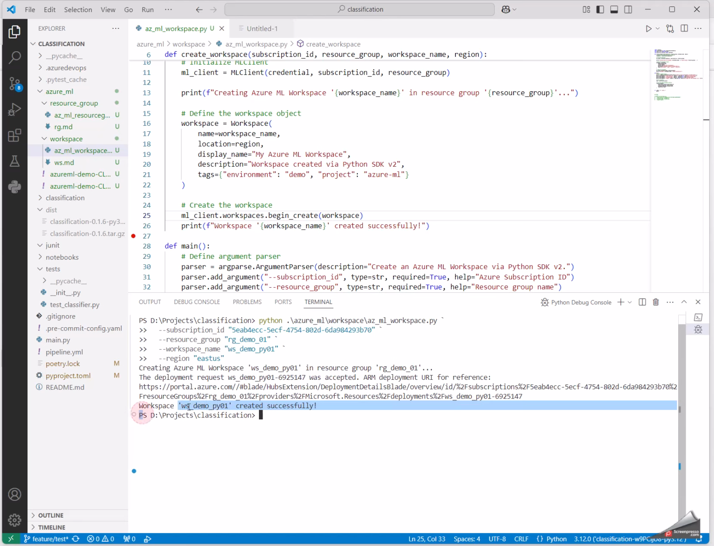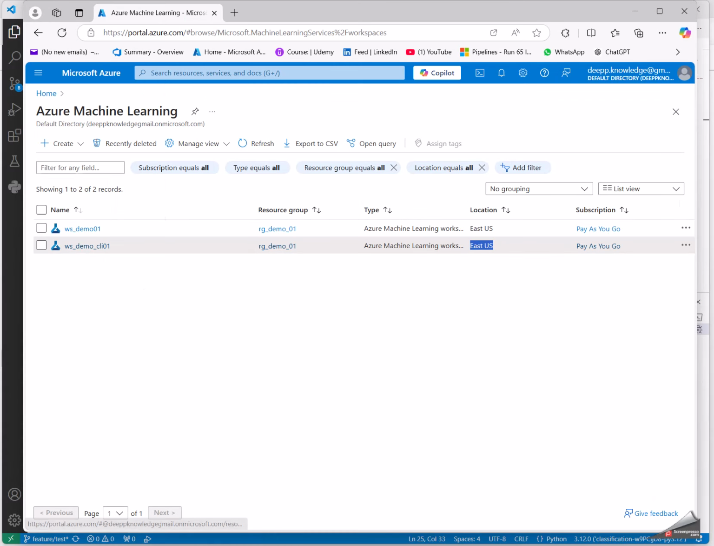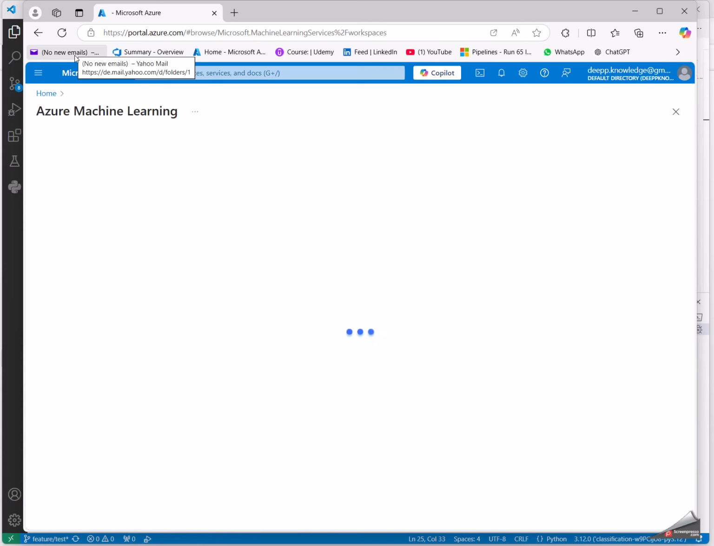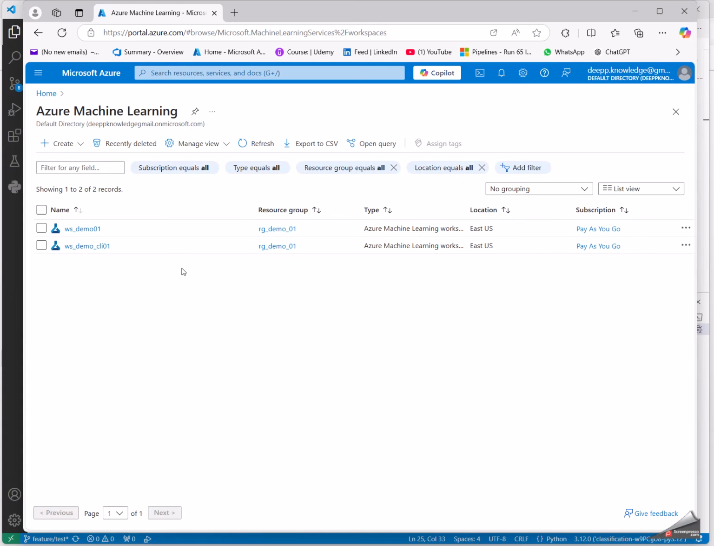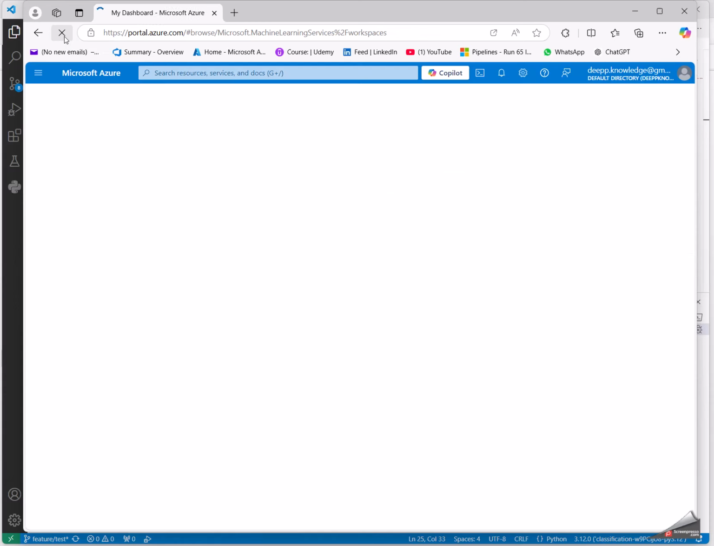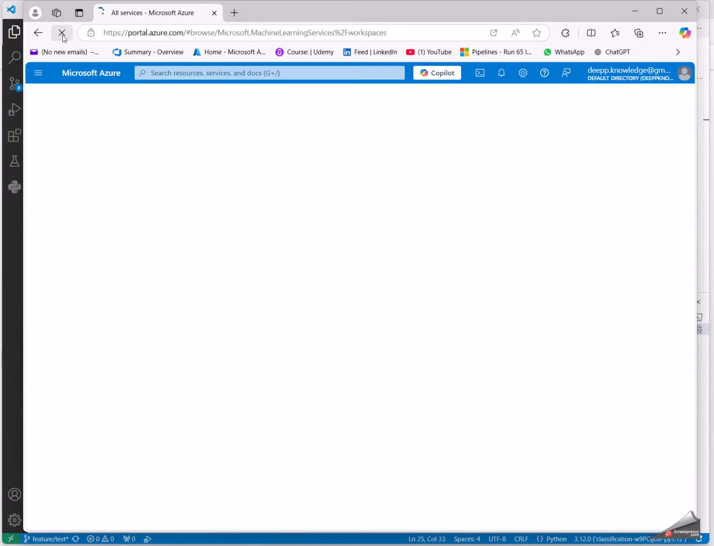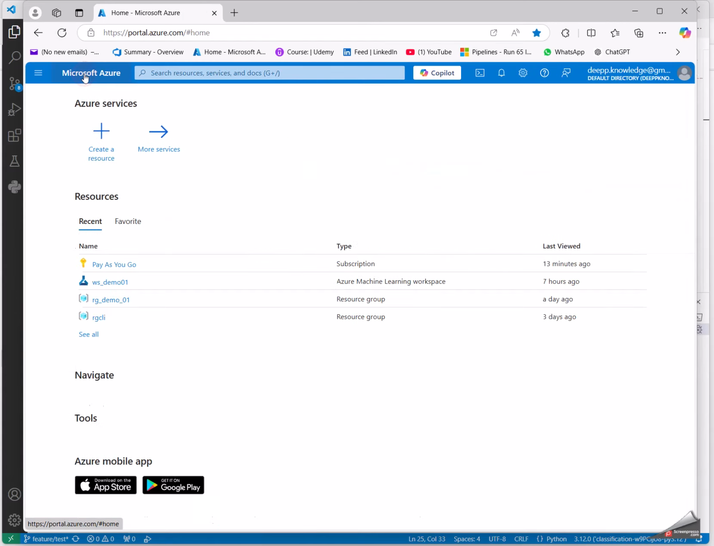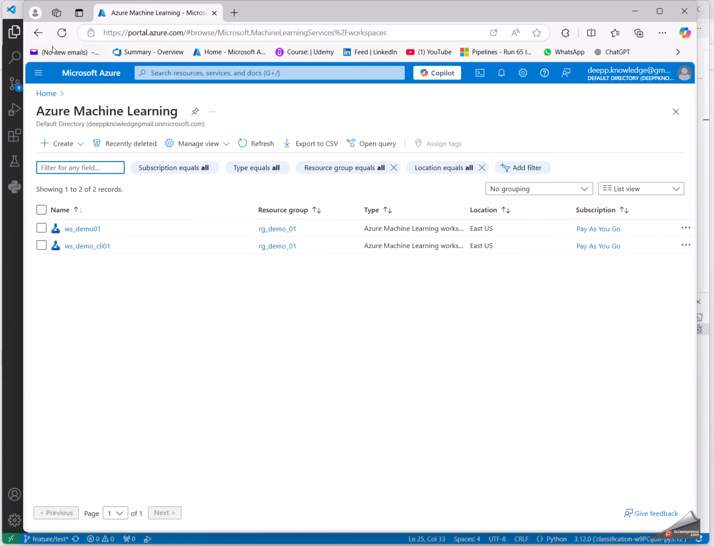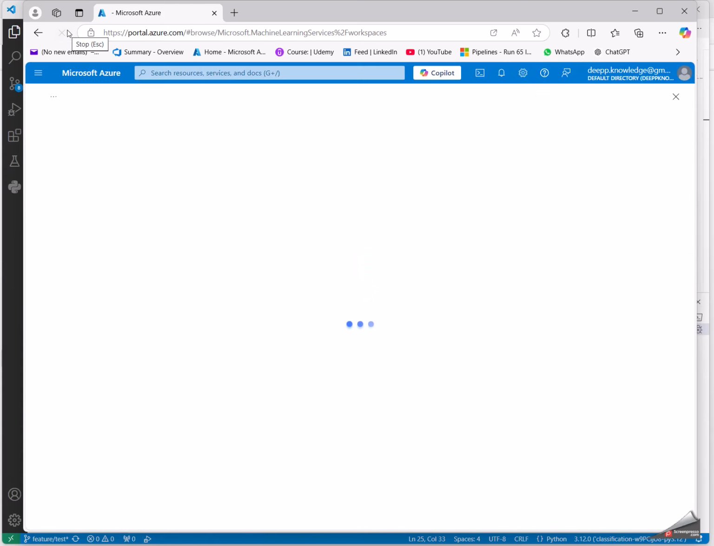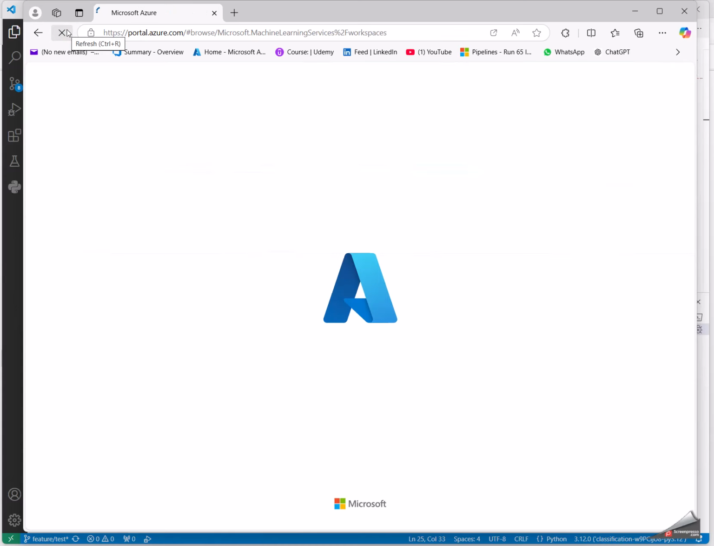And you can see Workspace demo Python 01 created successfully. Let's check this and see we have now only two. I have to refresh. Yeah, sometimes it takes a few minutes just to deploy it and show it here, but we will try now. No way. Okay, let me just go here. See.